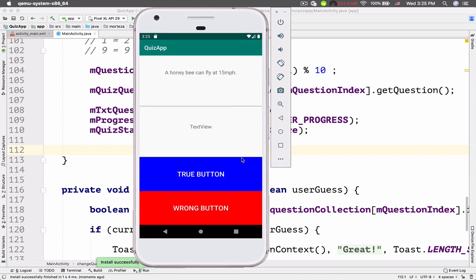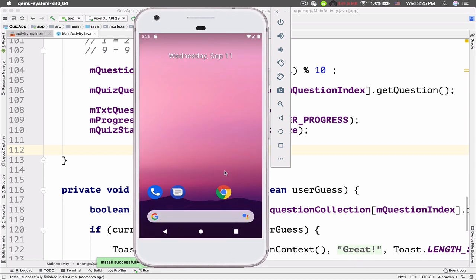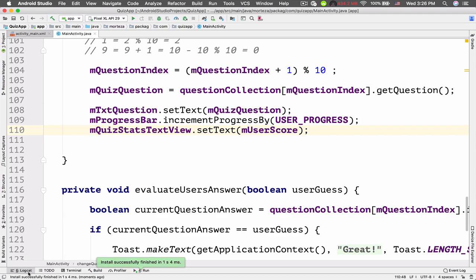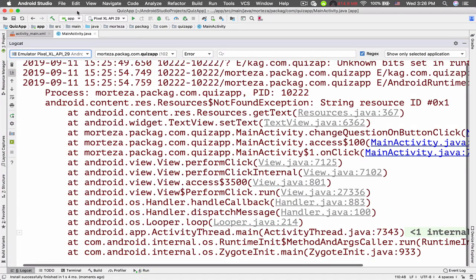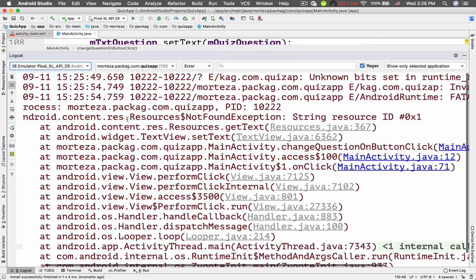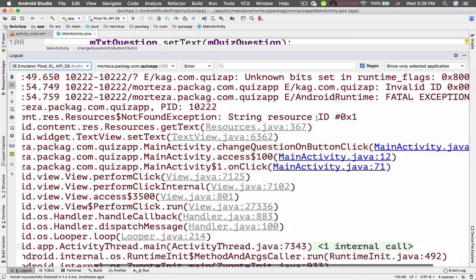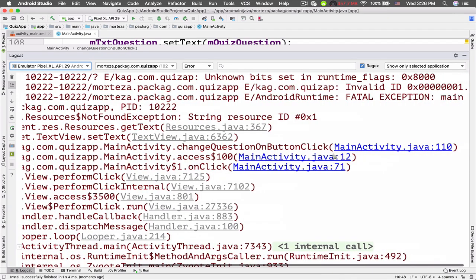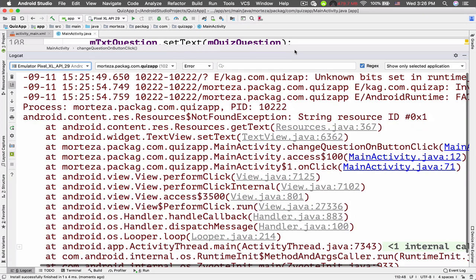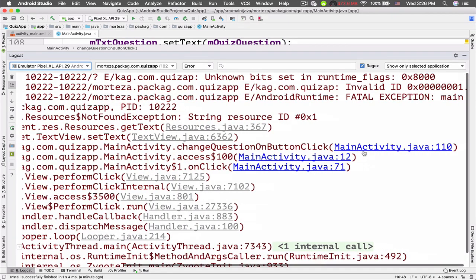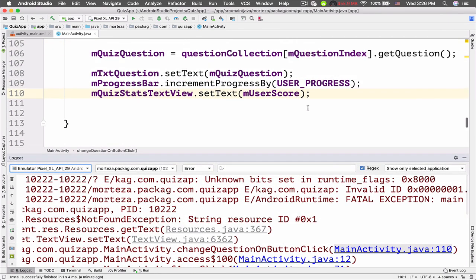So now let's go ahead and run the program and see the result. So here, let's just click on this true button. So now the application crashed. Let's go inside the logcat and see what is the cause of this crash. So here it says android.content.res.Resources NotFoundException, string resource ID. So it seems that there is something wrong with a string value. And we've got these links to our Java codes. So I'm gonna just click on this first link. So it's gonna highlight a code that is causing this crash.